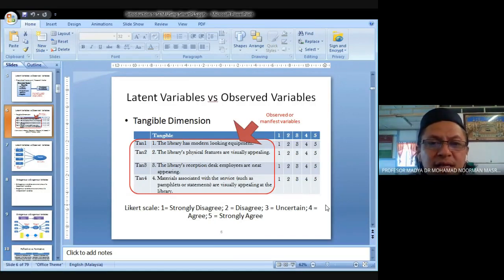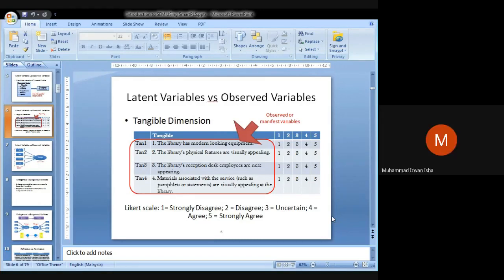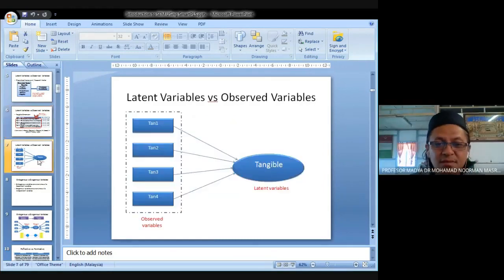Okay, can you still see my slide, everyone? Yes. Okay, all right. So let's look at this. This is actually the representation that you're going to see in SmartPLS. Remember this tangible variable just now, using 4 items. These are called observed variables. This is called latent variable. The latent variable normally appears in an oval or circle shape, whereas observed variables, the items, appear in a rectangle shape.